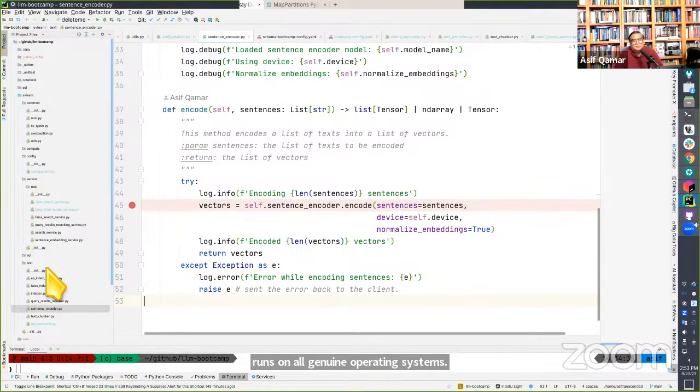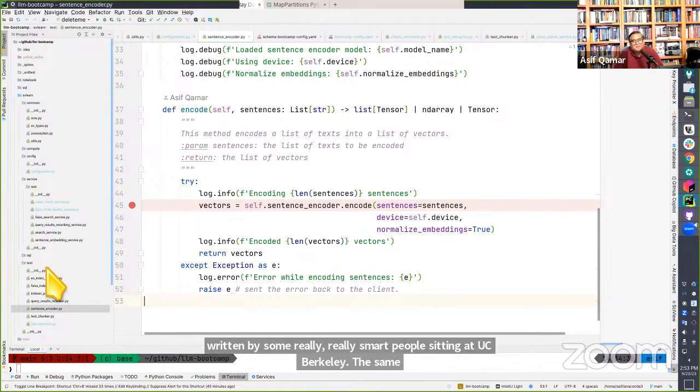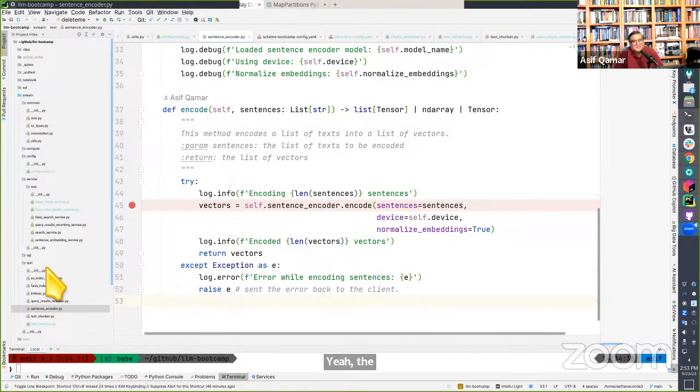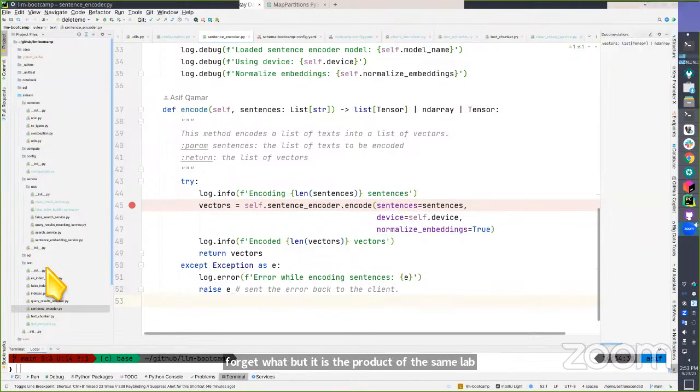It doesn't give you any particular optimization. And it is a legitimate piece of software. It's not written by bozos. It's written by some really, really smart people sitting at UC Berkeley. The same lab that produced Spark, the AMP lab, which has been renamed to something else. I forget what. But it is the product of the same lab that came out with the Spark project.